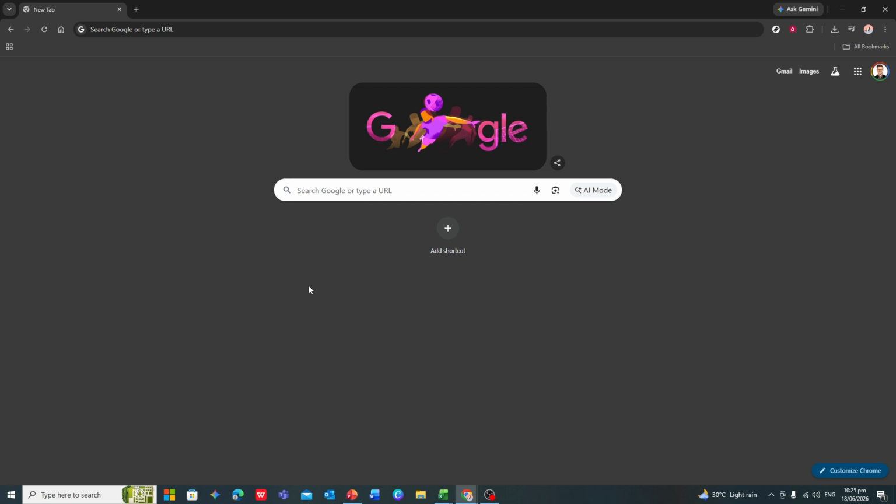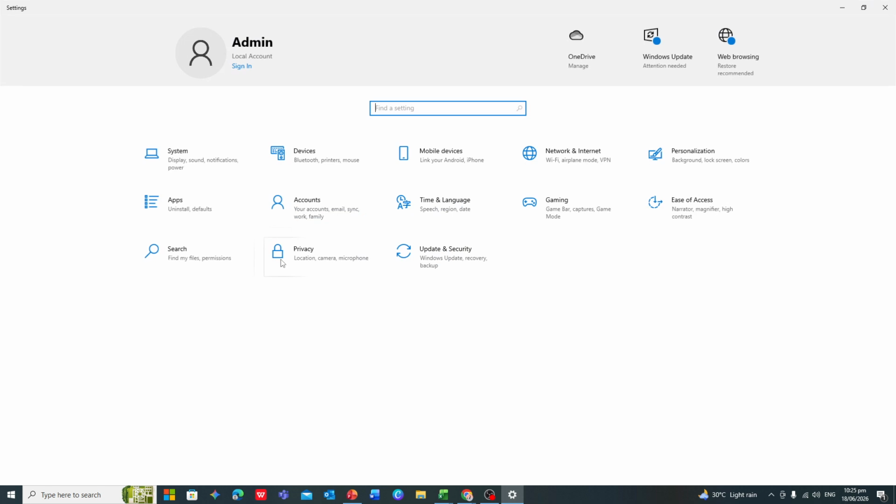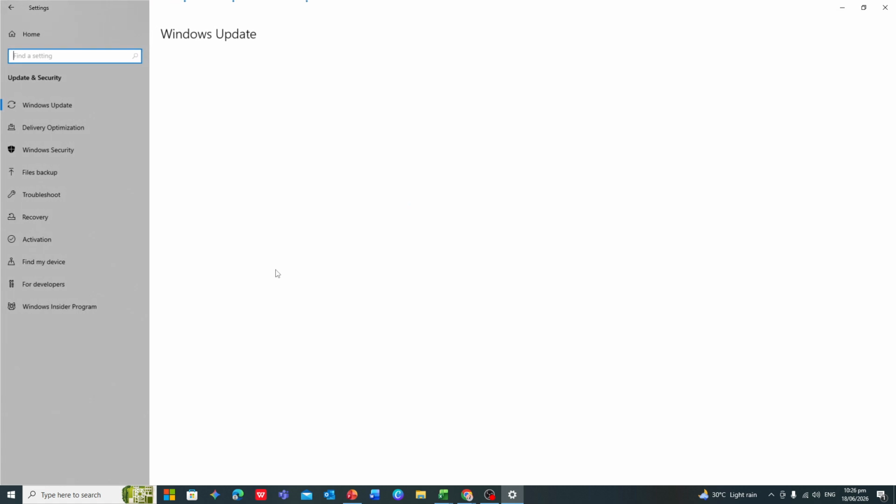Now, on your Windows 11 device, start by opening the Settings app. You can do this by clicking the Start button and selecting Settings, or simply pressing the Windows key plus the letter I on your keyboard. Once Settings is open, look at the left-hand side and click on Windows Update. This is where all update and Insider-related options are managed.